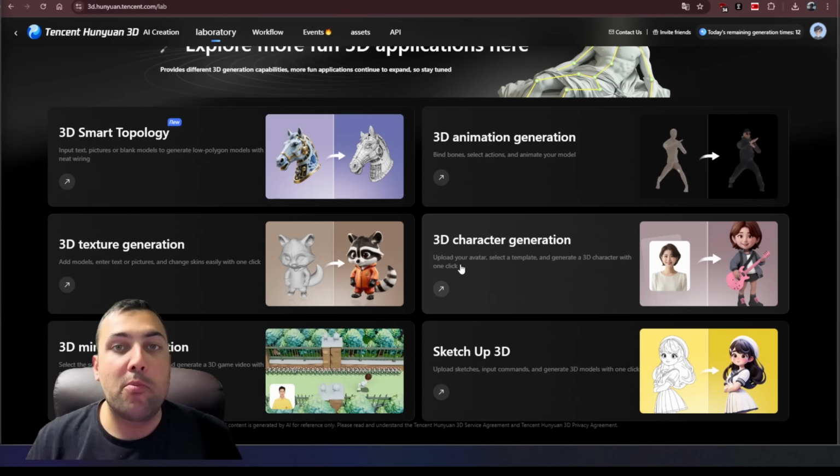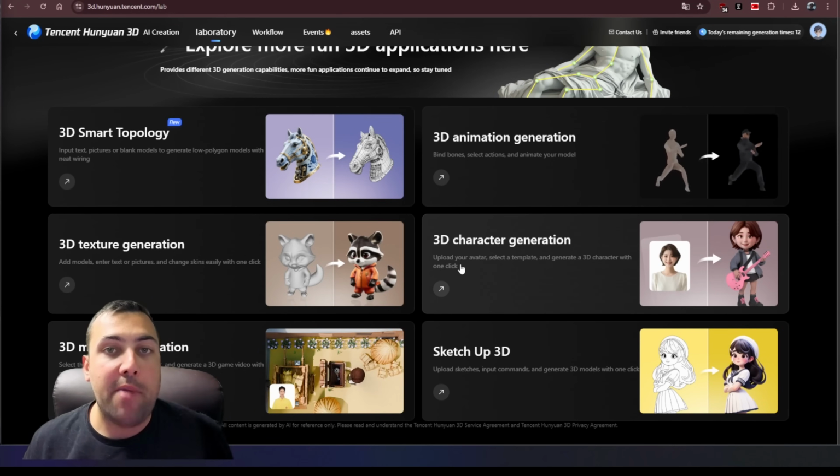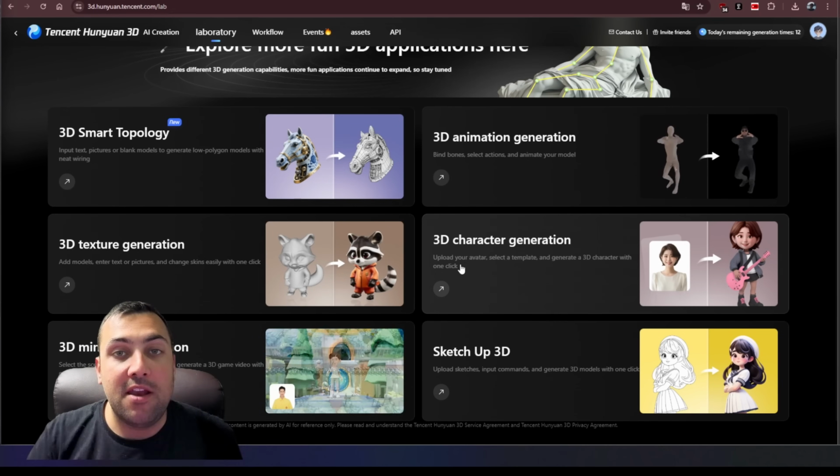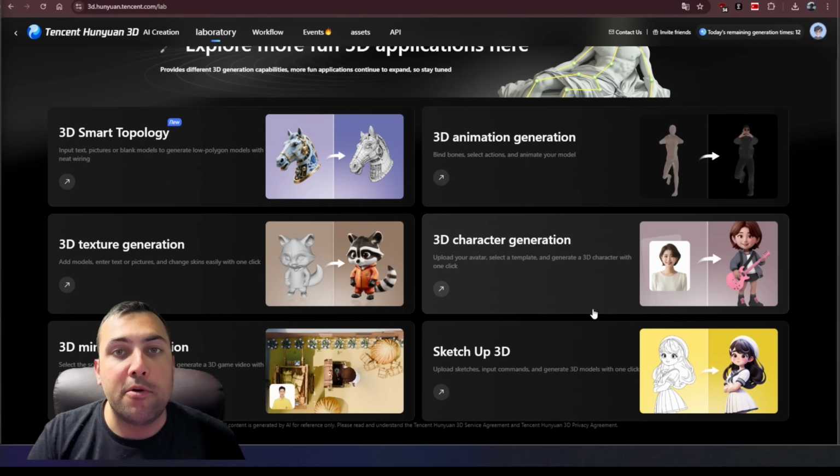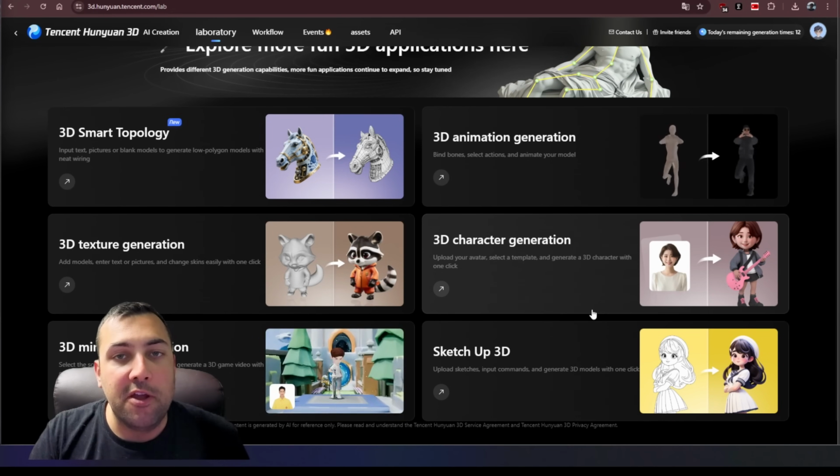Whether you're a developer creating a game and you need custom assets, or maybe you're doing video editing and you want to plop something into your video, this tool is phenomenal and, from the looks of it, completely free.